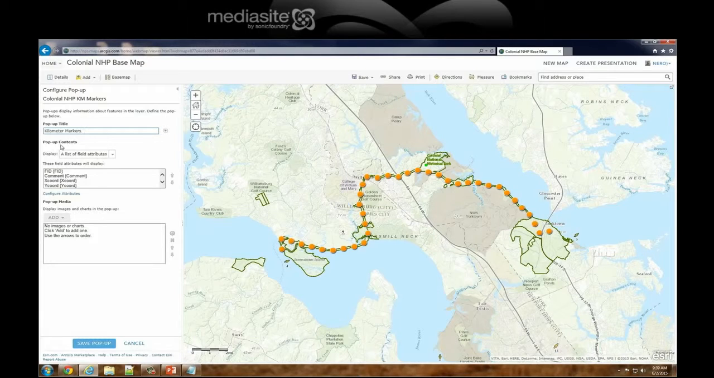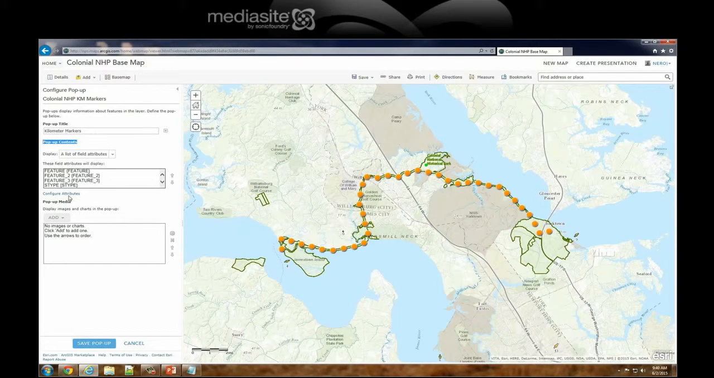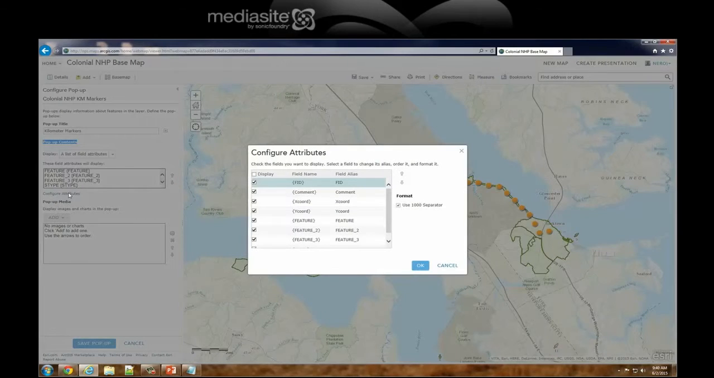And here I have an option to display content within my pop-up, and I can use a list of field attributes, a description from one field, a custom attribute display, or no attribute information at all. So all it does is when you click on it, it says kilometer marker. I want to use a list of attributes. And here you can see the attributes associated with that data. Remember, if I just click on one of these, that's what I see. Well, I want to configure that. So I'm going to click on Configure Attributes.